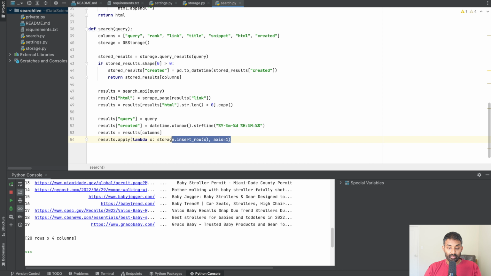So what this apply function is doing is it's essentially iterating over each row in results, and each row is being inserted into the database by calling the insert row method of the storage, which we created earlier. Then we can return our results.